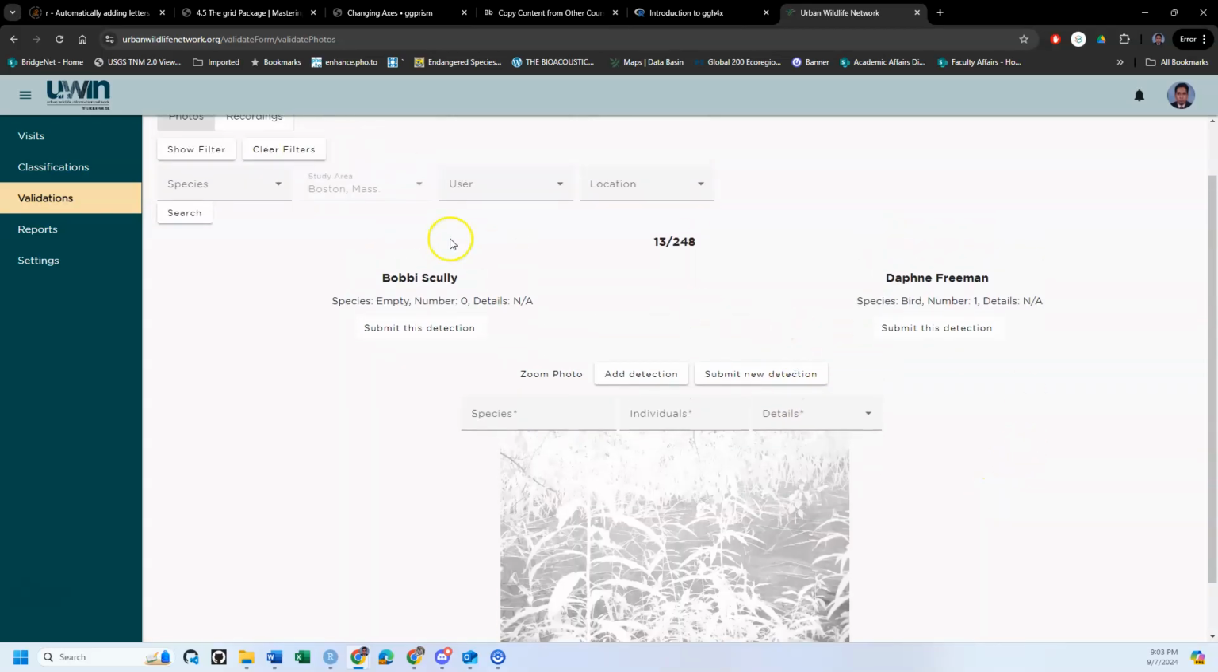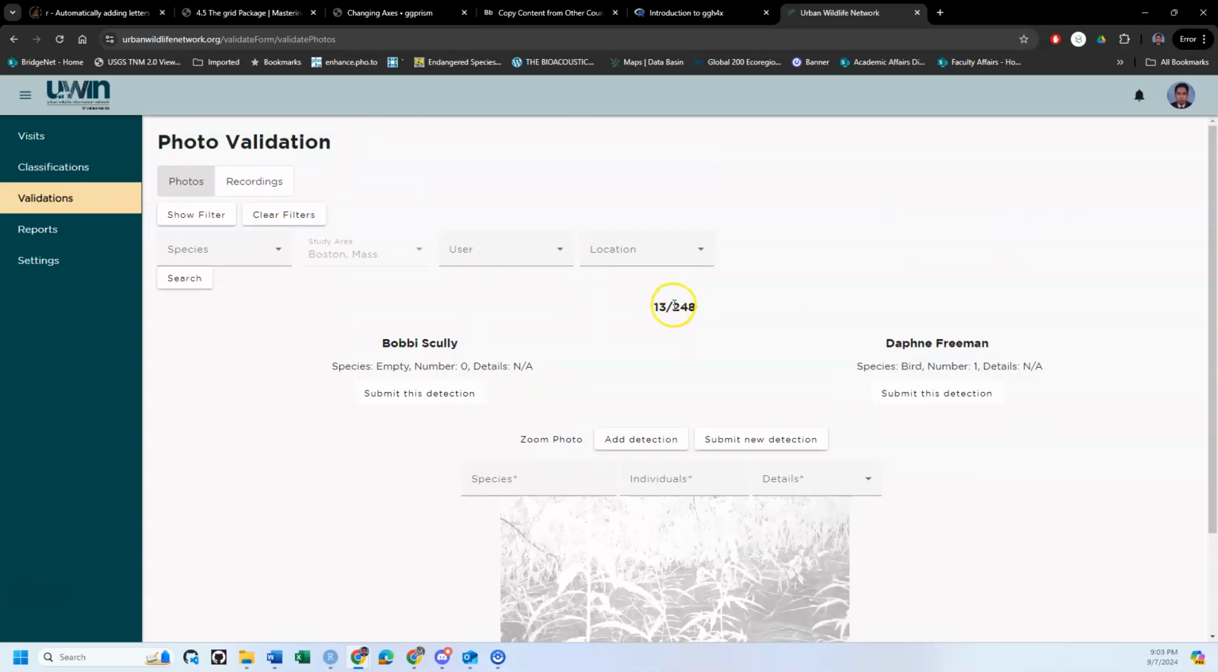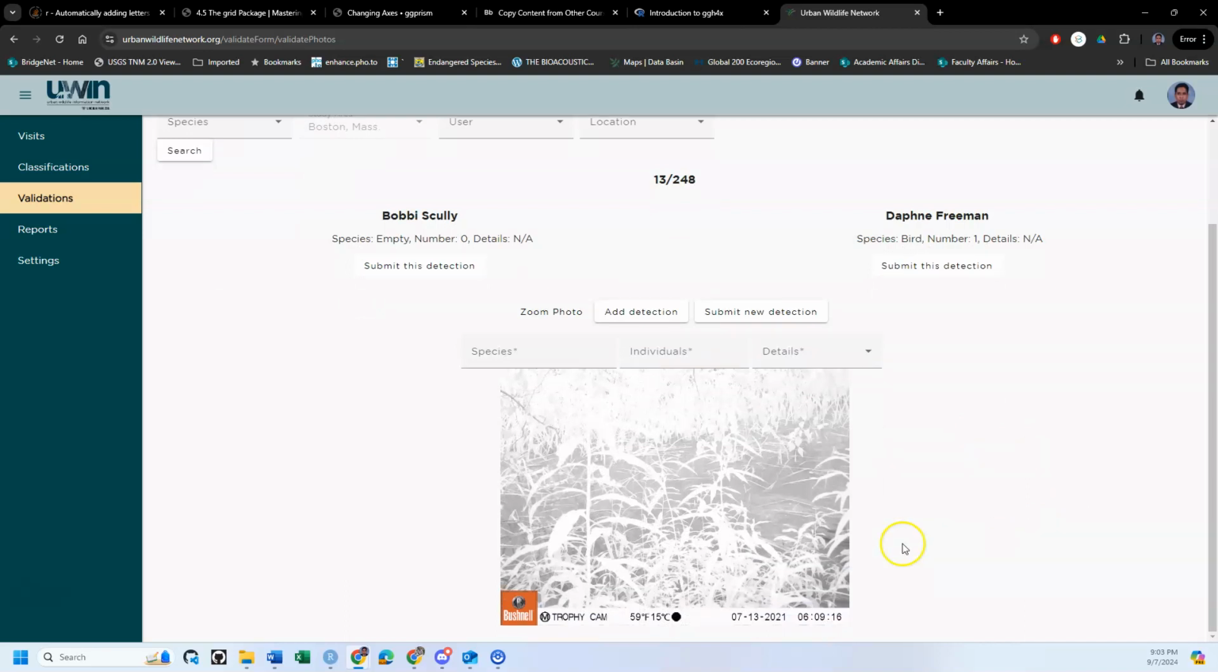Another thing I want to mention is that this is not the total number of photos for validation. The system automatically pulls about 248 photographs for you to validate. And once you finish this, you will get another batch. So simply because you finish 248 does not mean you are done.